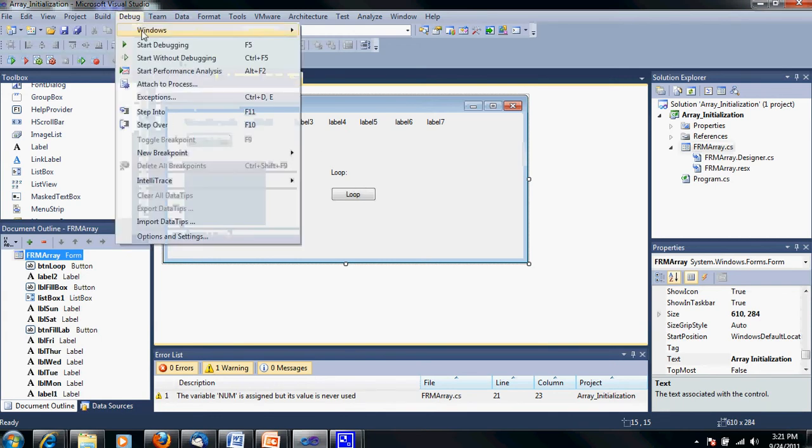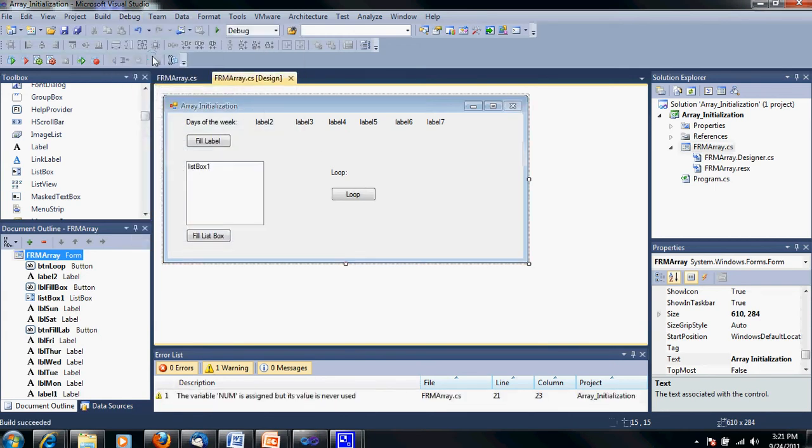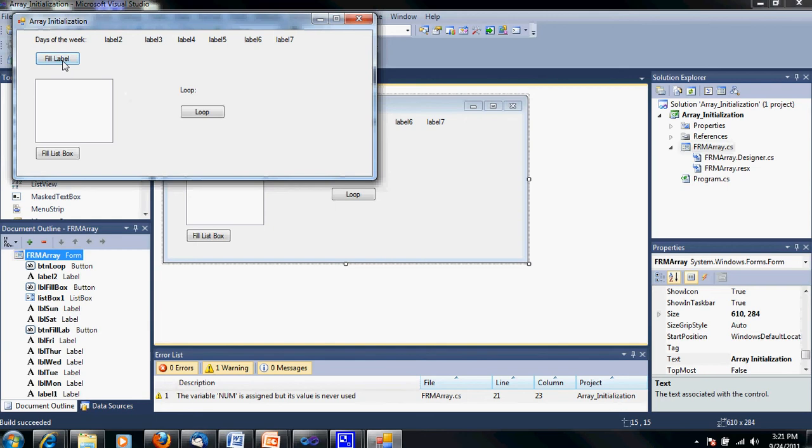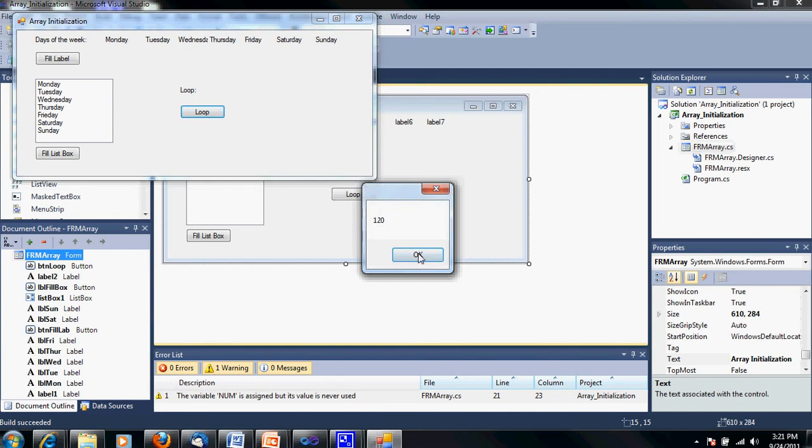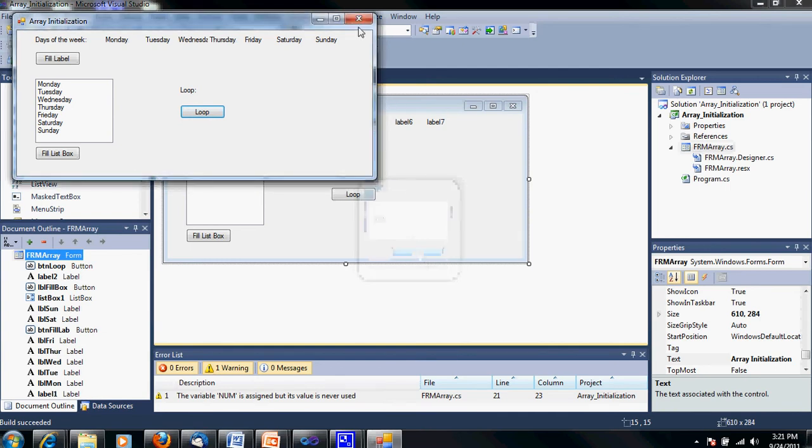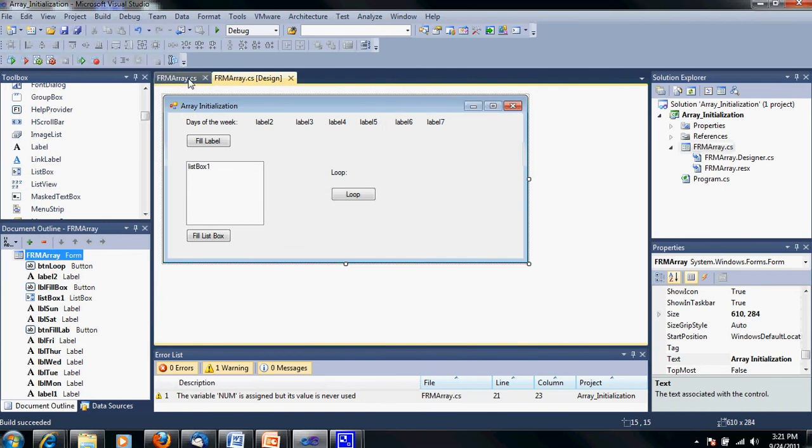We'll just test this right away to show you kind of what's going on, and then we'll look at the code. So in here, I'll say fill label, and I'll say Monday, Tuesday, Wednesday, Thursday, Friday, Saturday, Sunday, then fill list box, and then Monday through Sunday, and then loop will give me 3 message boxes, all with the same variable. So let's look at the code.